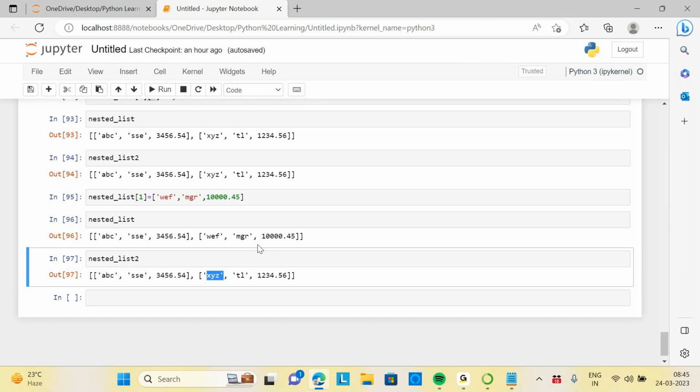Making sense? Always remember this. I think this is the thing most people don't know about how the copy works. They say the copy means it will not change, but it will change. It will change only when we change the individual element of the nested list. Whereas if we change the member of the list, then it will not reflect. Got it?